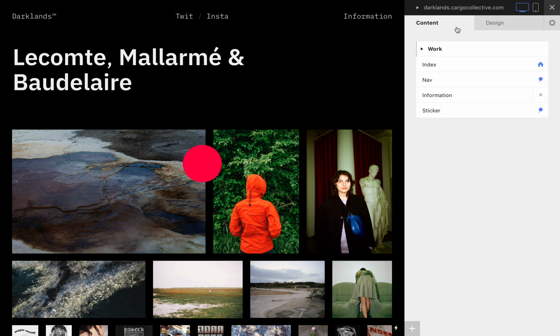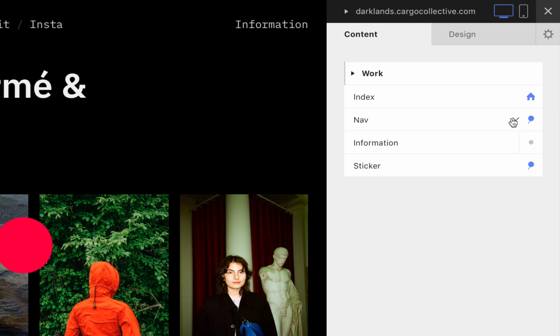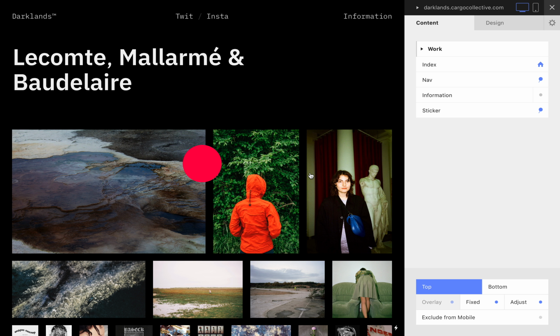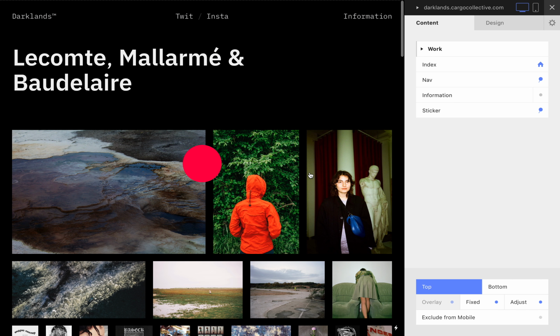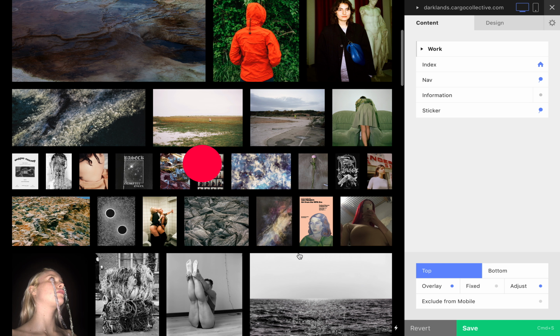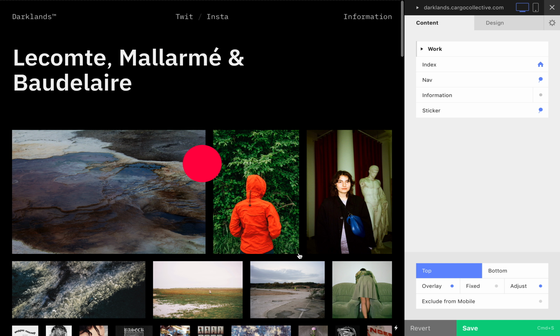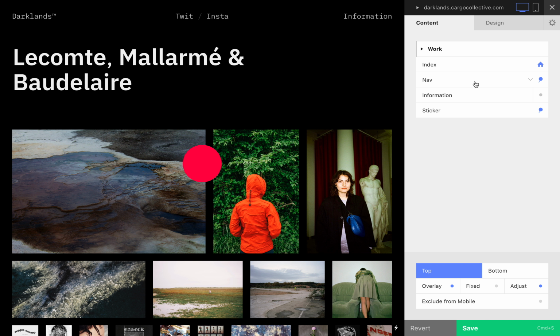Now let's take a look at our site navigation. We added a page called Nav, which we pinned to the top. We've set it to be fixed in place so that it doesn't scroll with the rest of the content. When we disable the fixed option, we see that it scrolls with the rest of the page.